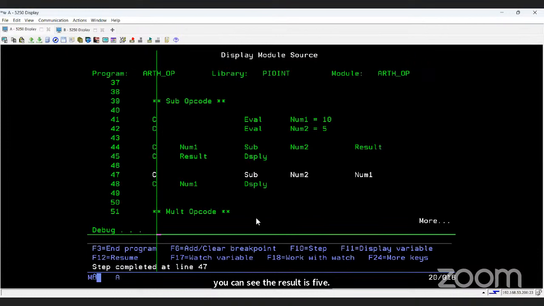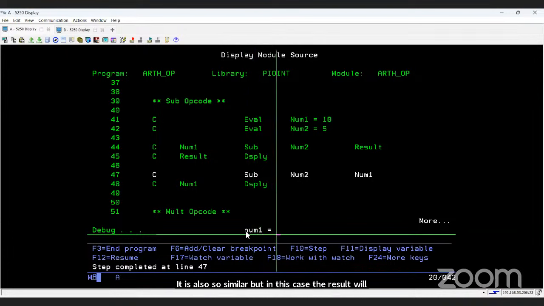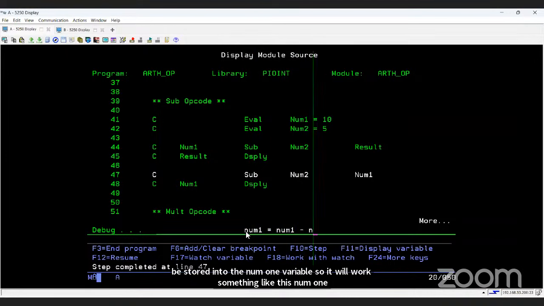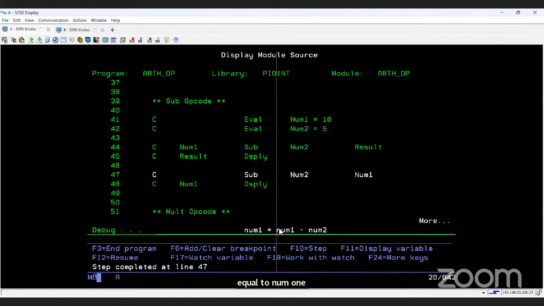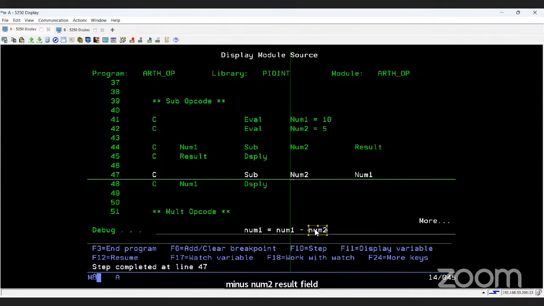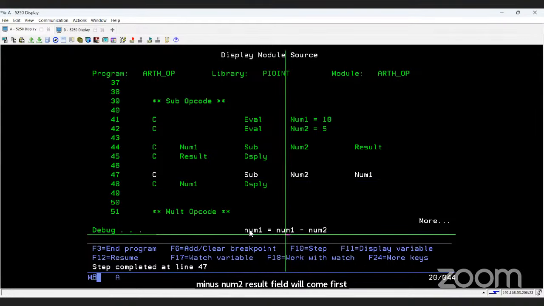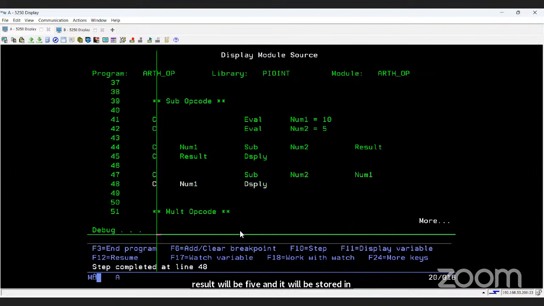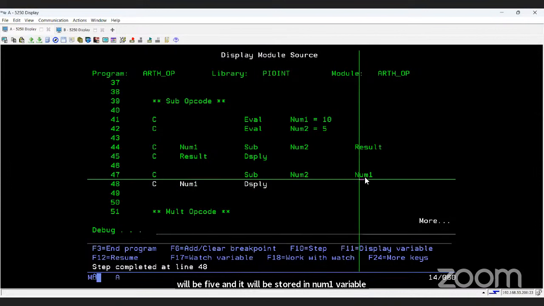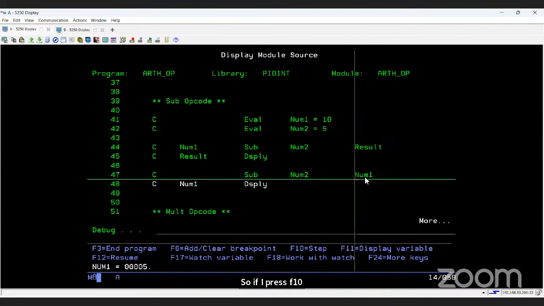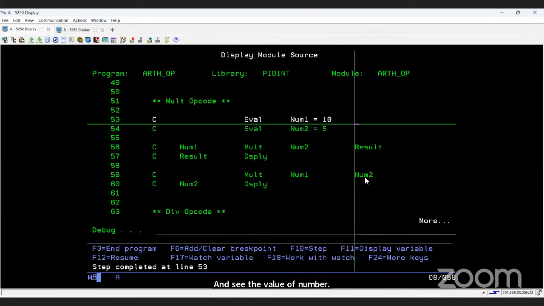It is also similar, but in this case, the result will be stored into the num1 variable. So it will work something like this. Num1 equal to num1 minus num2. Result field will come first, then the factor 2 value will come. So again, 10 minus 5, result will be 5 and it will store in num1 variable. So if I press F10 and see the value of num1, you can see the 5 is here and we are just displaying the result.